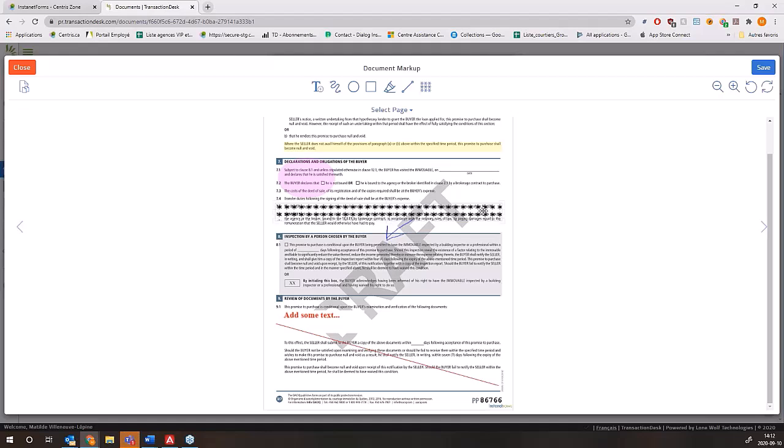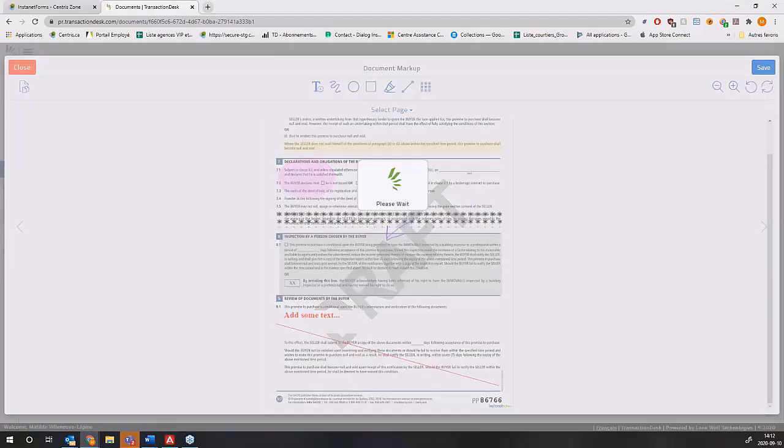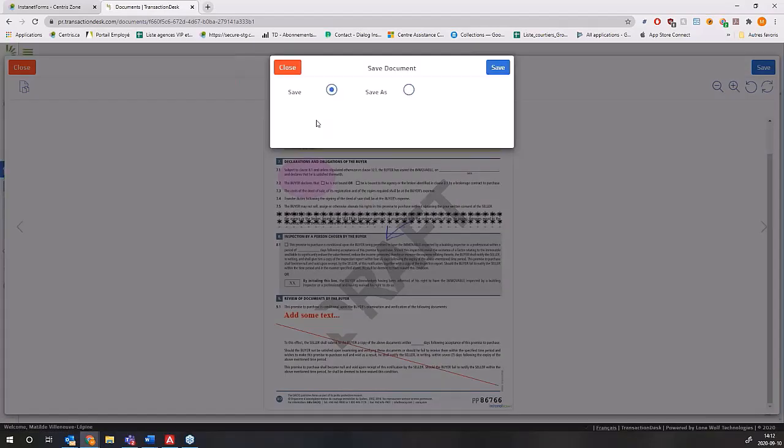Okay, so these are the options that you have for your document's markup. When you're done with your markup, you just need to click save. You can either save, which is going to save the document as is, so you're going to lose the first version. But if you don't want to lose the first version and you still want to have the original, you can just click save as. The same thing as when you save a document on your computer, you can either erase the copy that you had, or you can save as and create a new version.